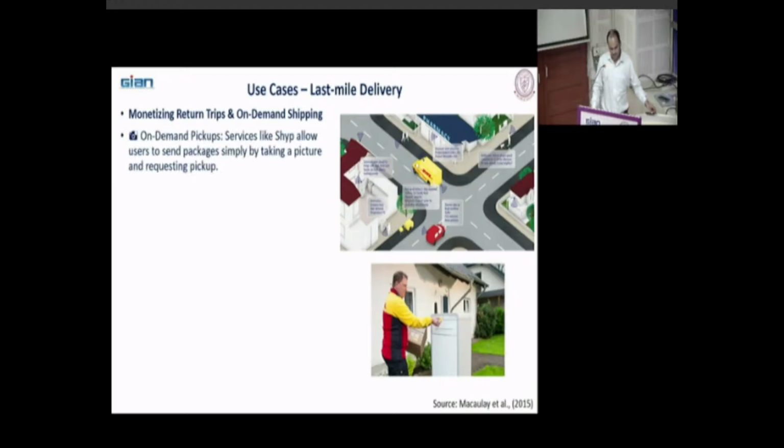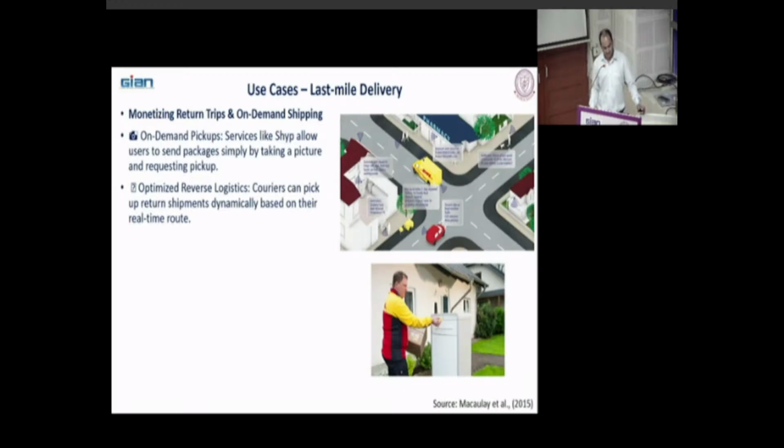On-demand pickups. Services like Ship allow users to send packages simply by taking a picture and requesting the pickup. Those kind of advanced things some platforms are using. Optimized reverse logistics. Couriers can pick up the return shipments dynamically based on their real-time route. So when you are returning something, if some delivery vans are going through your route, they will ask you, can we pick up those orders. Those kind of optimized reverse logistics.